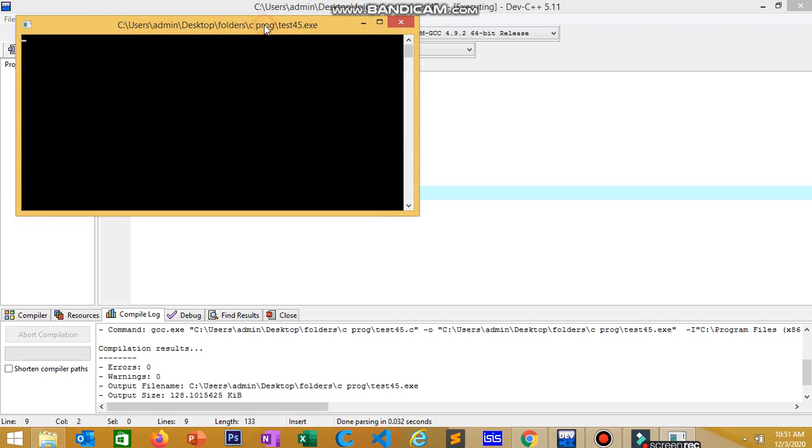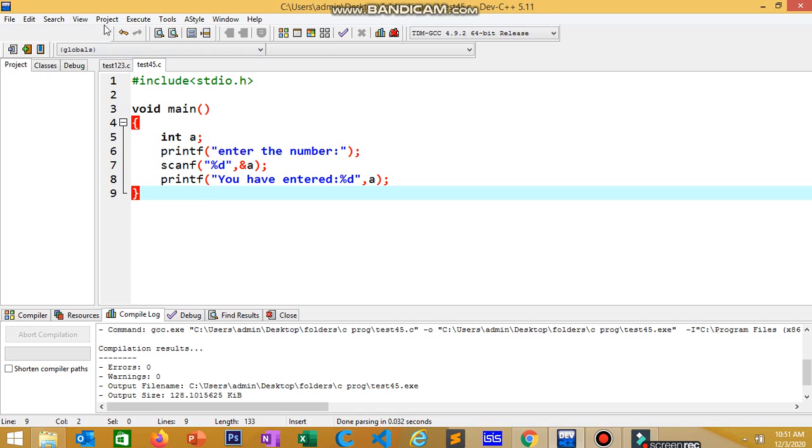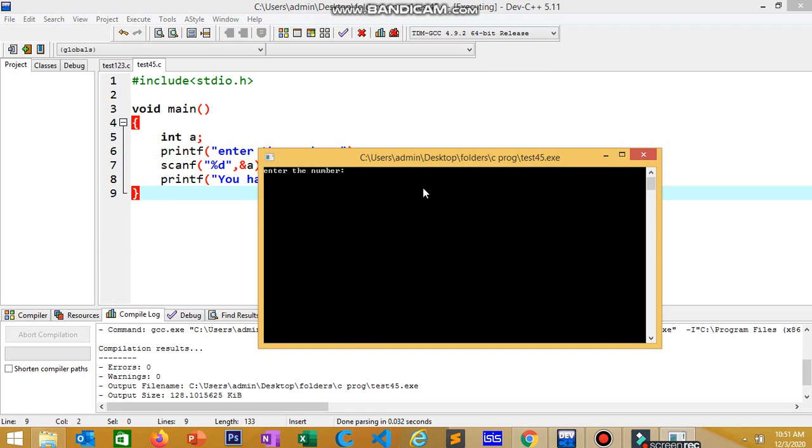When we run this program, this terminal window appears and a message flashes, enter the number. Here I need to enter the number. If I enter 5 and hit the enter key on the keyboard, you see that a message is printed, you have entered 5, right? Let's run it again to see it one more time. I'll go to execute and click on run, and it says enter the number. I enter 565, and you see that the message printed is you have entered 565, right?